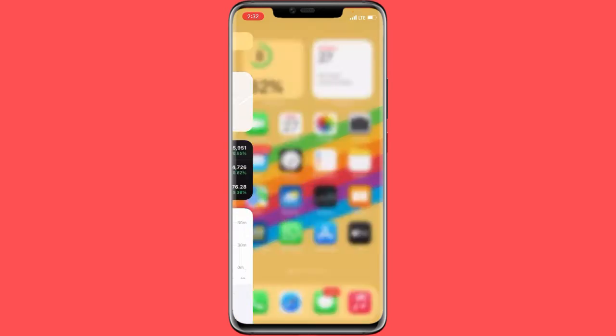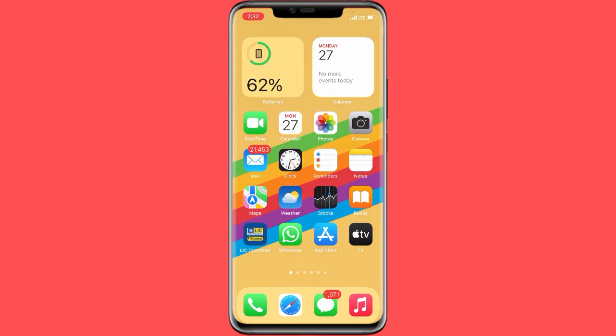So today in this video I'm going to show you how you can install or download the Amazon application to shop on your iPhone devices.